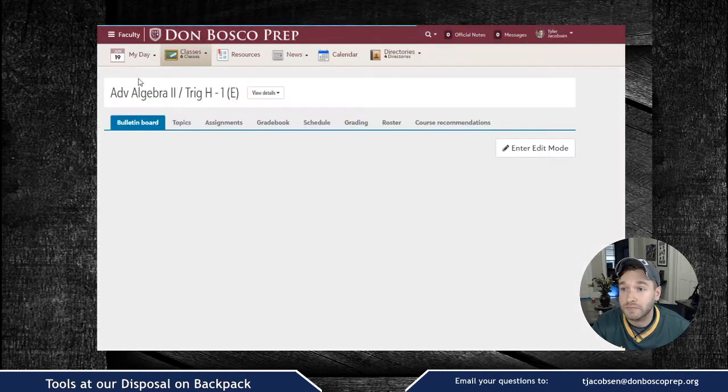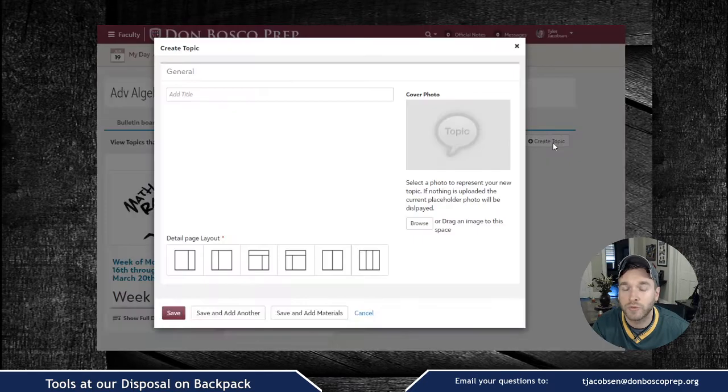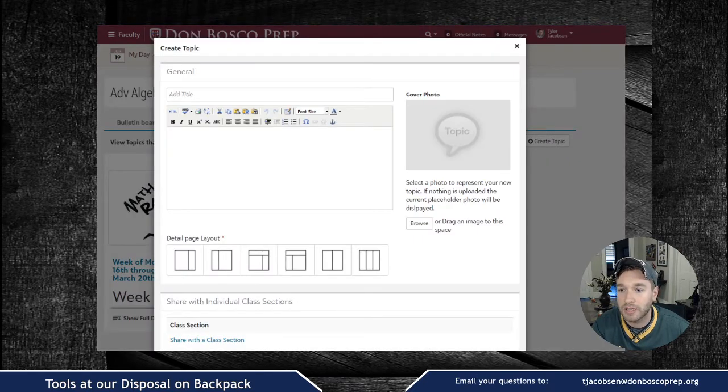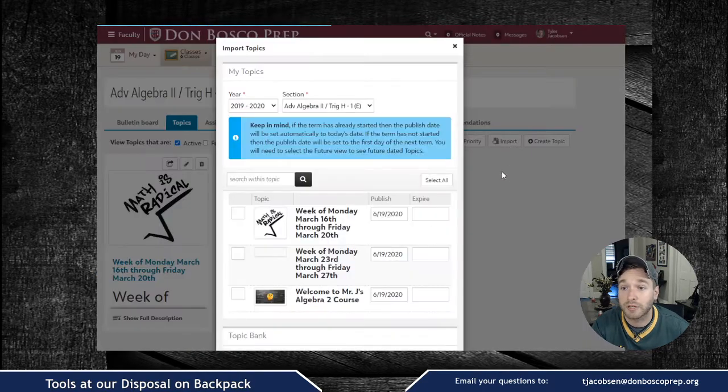However, if we go back and we look at the topics option, I just loaded two of them currently and made them active so we can see them. But if we go to create a topic, I can load from numerous different sources as far as importing. So sorry, not create topic, I meant import a topic. I can import from any of the teachers at our school, which is fantastic. And not just from this school year, but from previous school years.